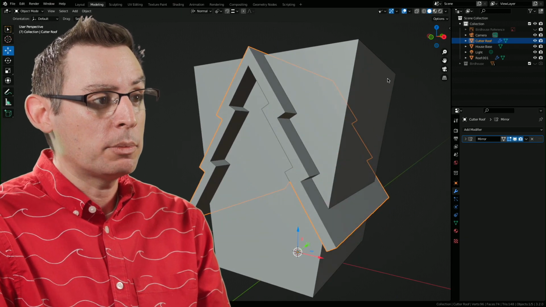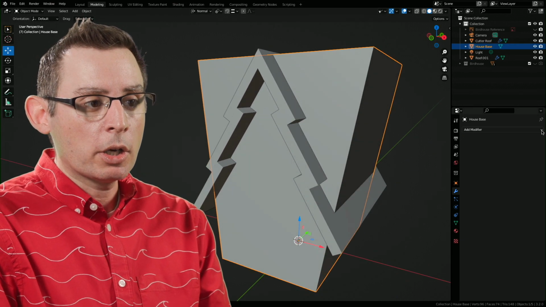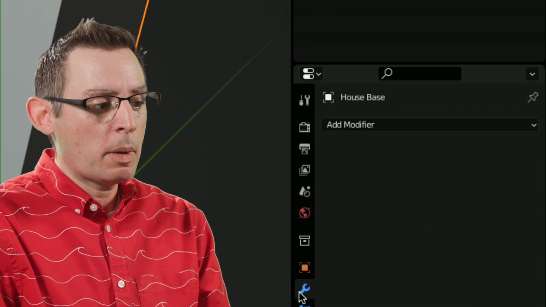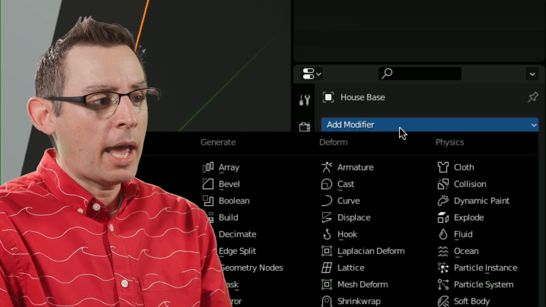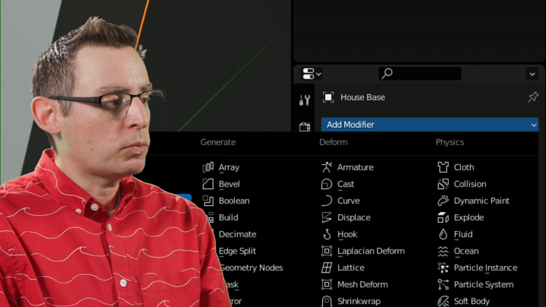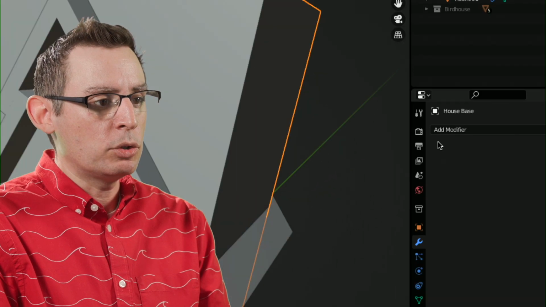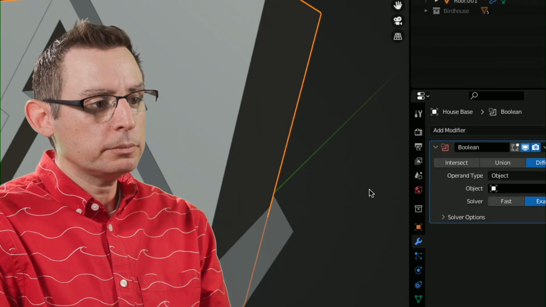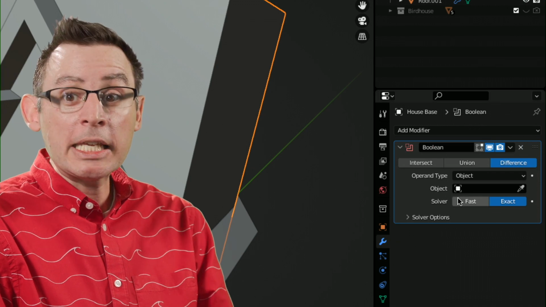We're going to select the house base, okay, and we're going to go into our modifiers. So I've gone into my modifiers panel, and under the add modifier pull-down menu, it's right here. It's just Boolean. Let me zoom out some. Boolean. This is what it looks like. The modifier is a pretty easy one to understand.